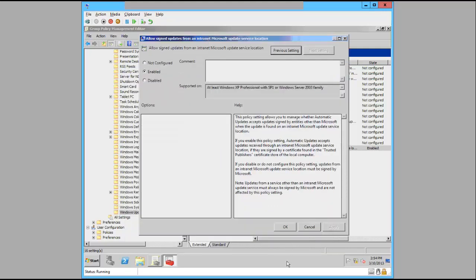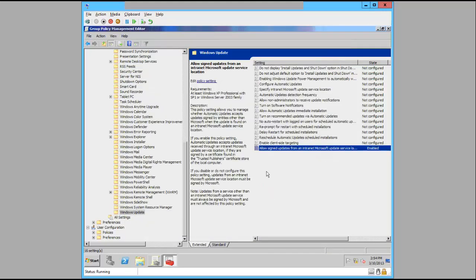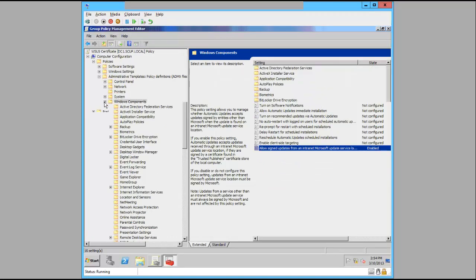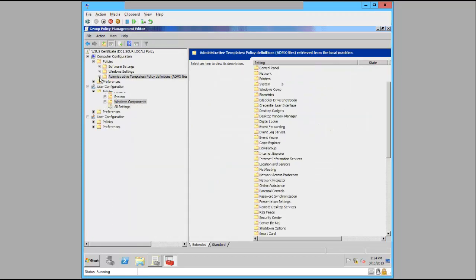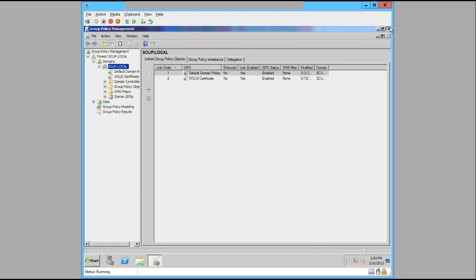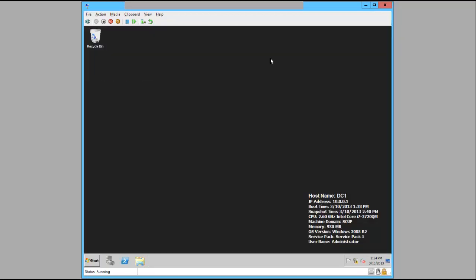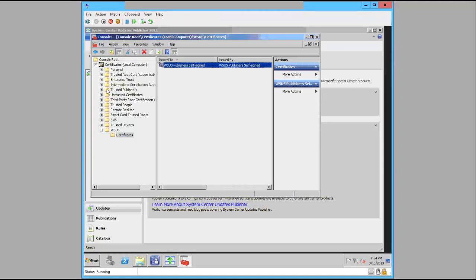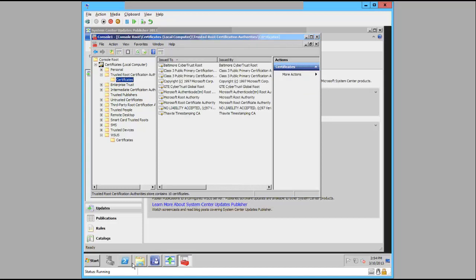Okay. And that's all we need to do as far as the group policy goes in order for clients to be able to detect updates and install them correctly. So I'm going to click Exit on here. I'm going to go back to my Configuration Manager server. And if we look here, we don't have the certificate in Trusted Publishers or Trusted Root. So I'm going to go ahead and do a GP update on here.